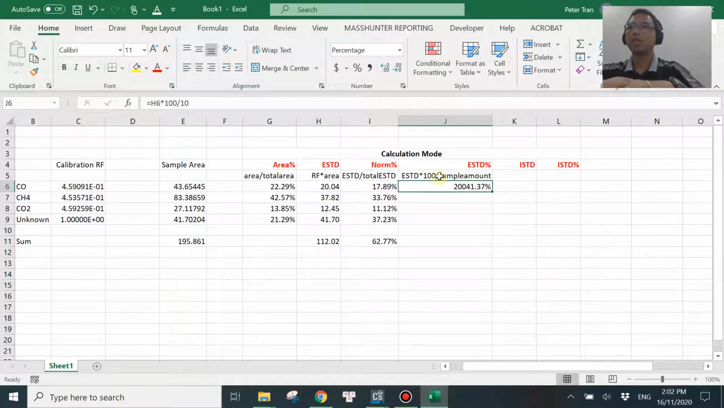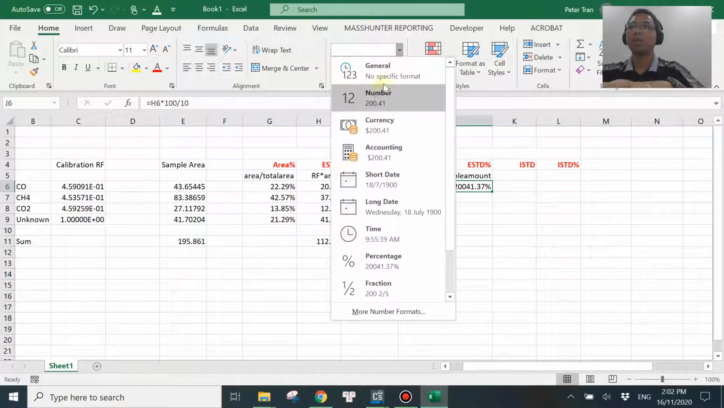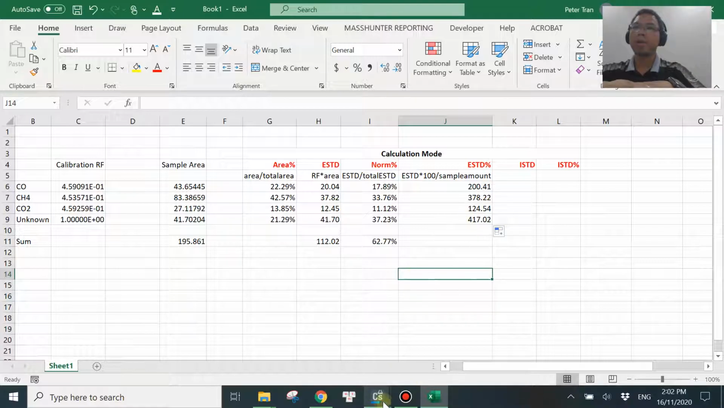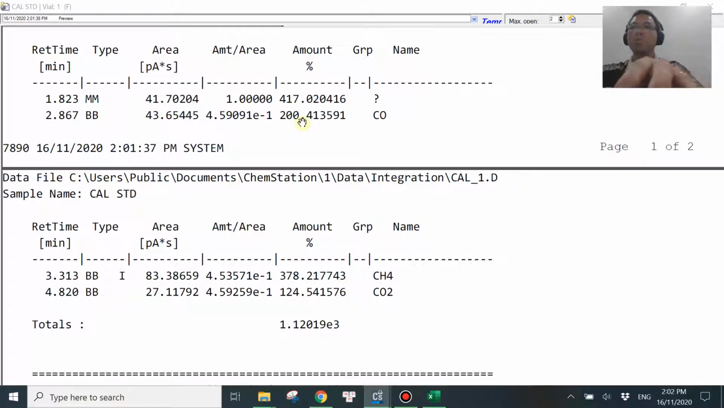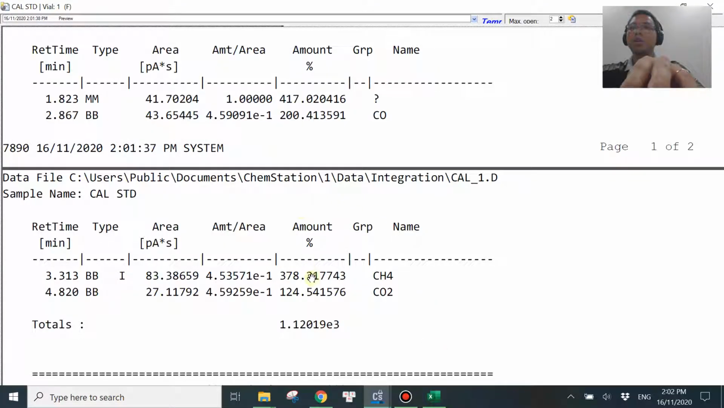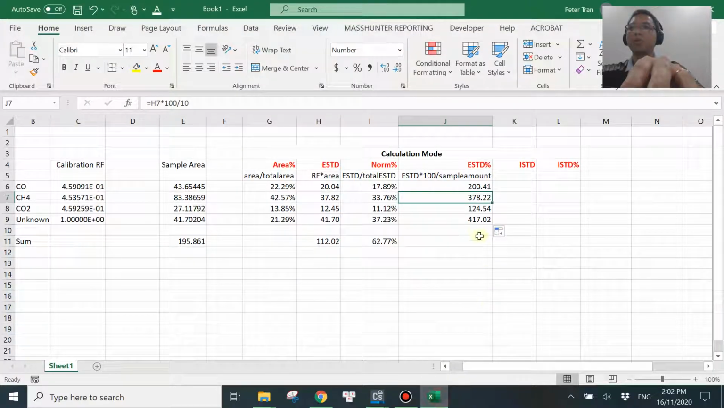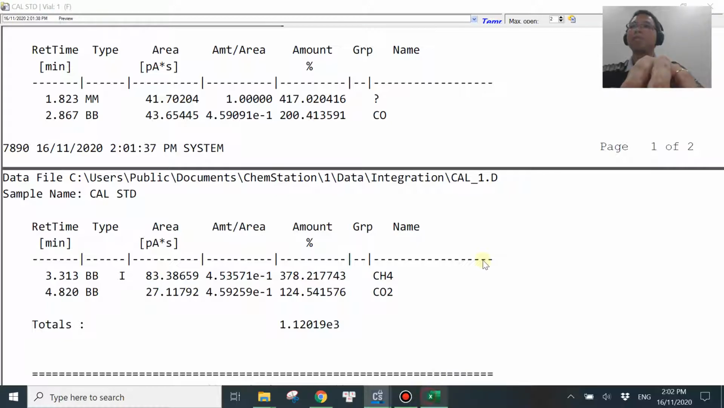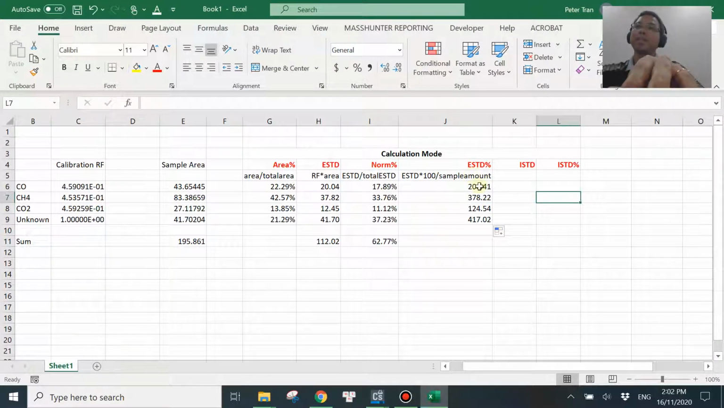It's only a percentage, so you need to times 100 over here, or actually you can just format this one as a 0 number like this. All right, so something like this. So that's how you get ESTD percentage. And let's compare with the value over here. You get 200% for CO2, for CO, and then for methane you get 378, 124 for CO2. There you go, and 417 for the unknown. Right. There you go. All right. So that is ESTD percentage.